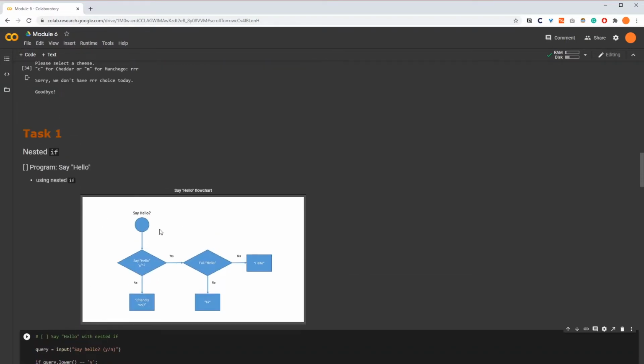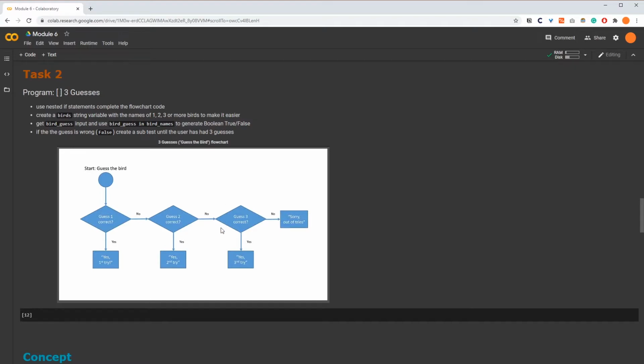Again, it's very similar to this one. However, we do have another conditional, and it's a little more complicated because we're using the string checks and all that. So as shown in the program, we first need a string, not a list, with a bunch of bird names. So I've just picked eagle, pigeon, crow.